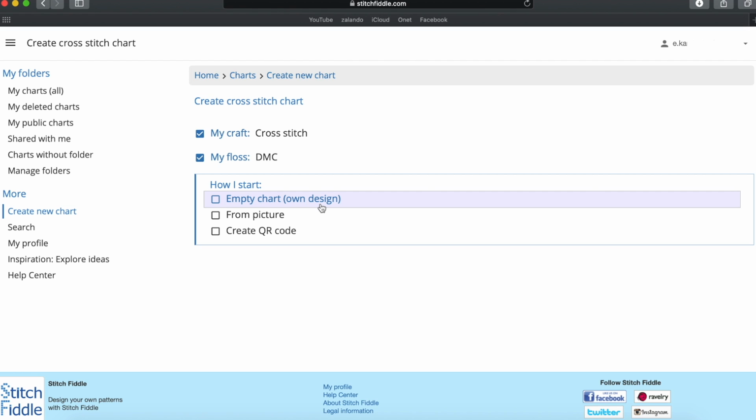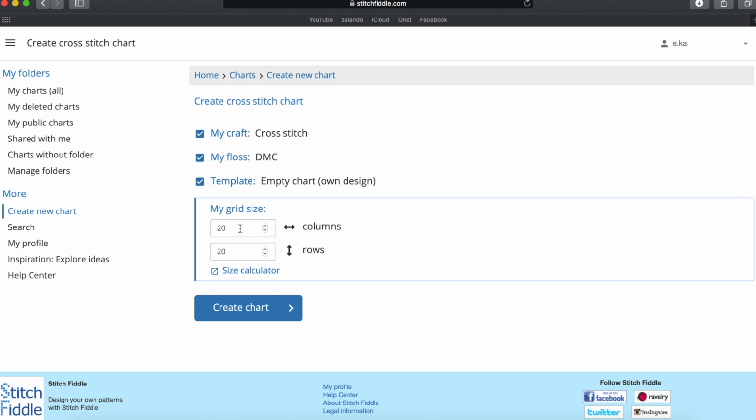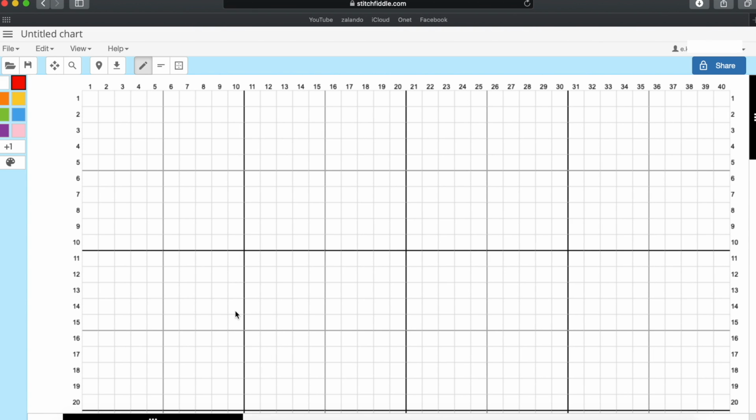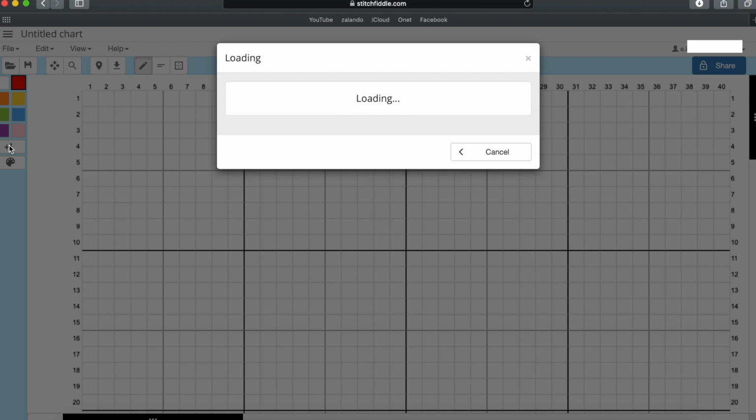You can start from picture or create a QR code. It will be added to your design, but I will start an empty chart. And a grid size. So 20 by 20 is a little small, so I will make 40 by 40, create chart, and there we have it. So on the panel on the left you can add colors.